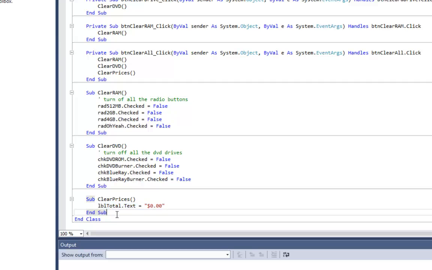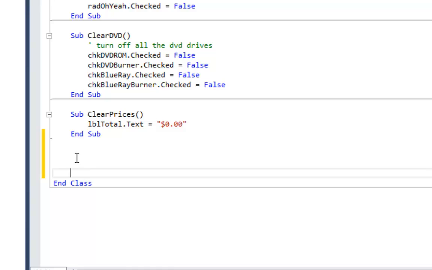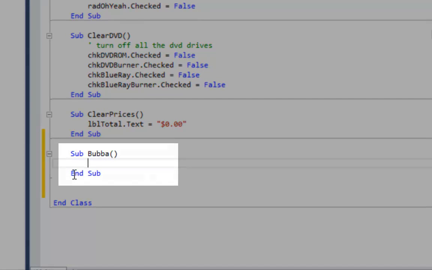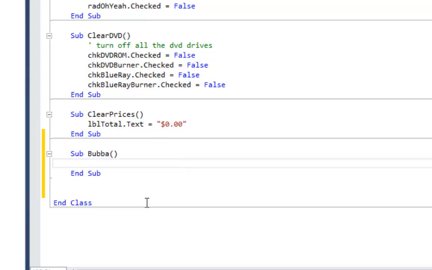Now, how do you create a sub in your program? Well, the easiest way is you come down to the very bottom and you just say what you want to name it. Sub, I'll call it Bubba. Now, when I press enter, look what it does. It added in end sub. So now I've got sub Bubba and end sub. I can write any code I want inside of here.